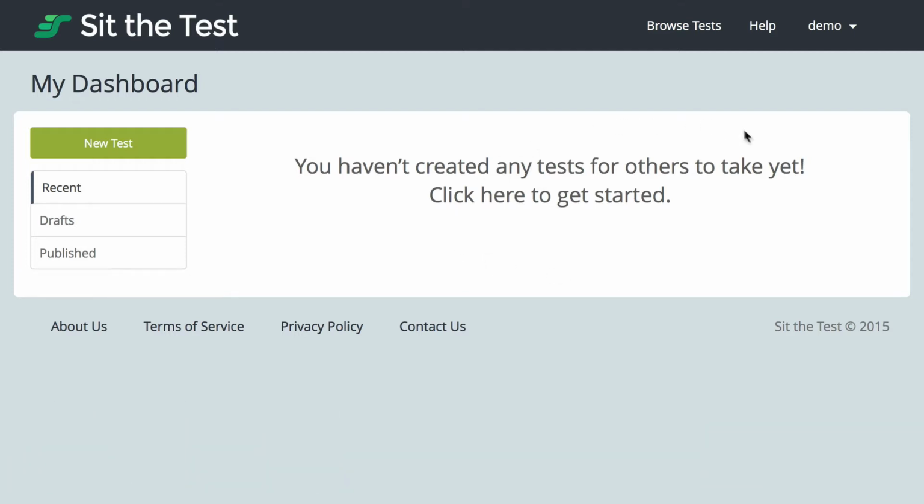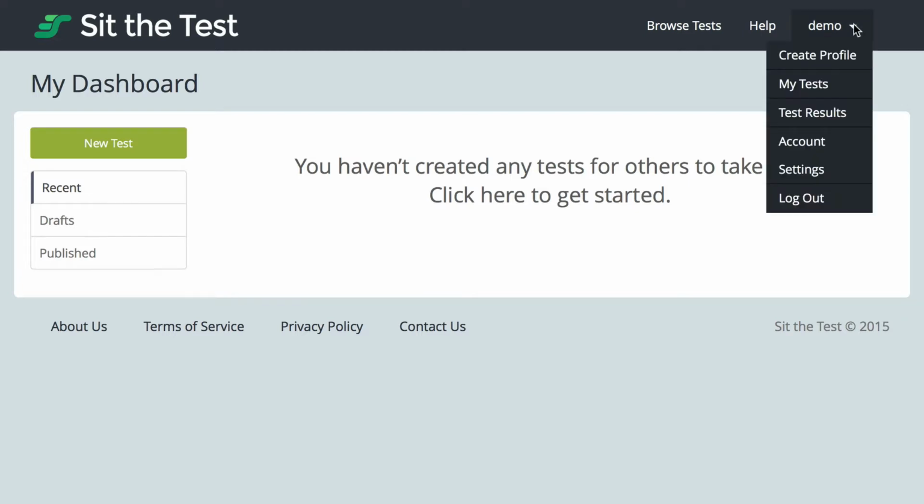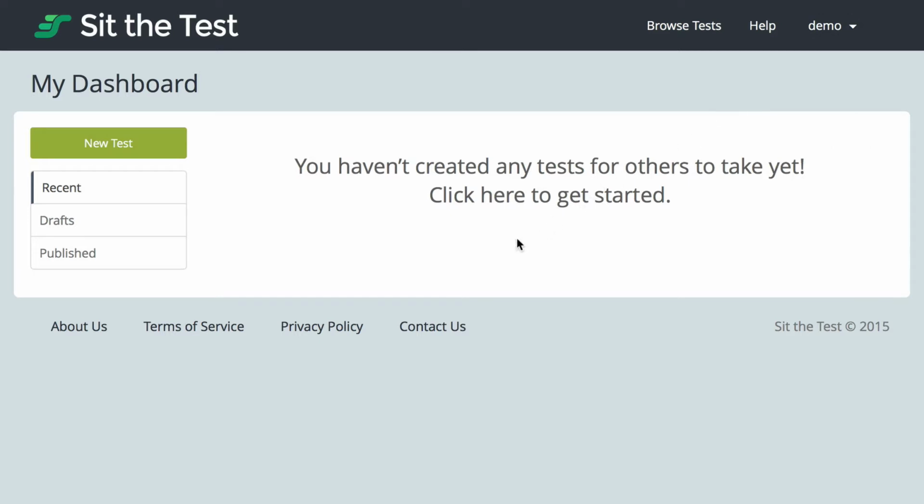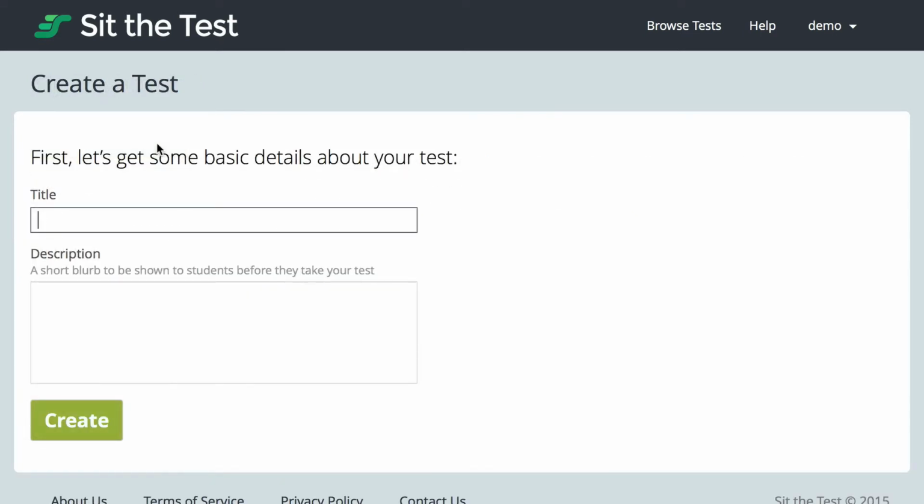Once your account is enabled for the test builder, you'll be able to access it by pulling down your user menu at the top here and clicking My Tests. This will bring you to your dashboard, and initially it'll tell you you don't have any tests yet. You can create your first test by clicking the green New Test button.